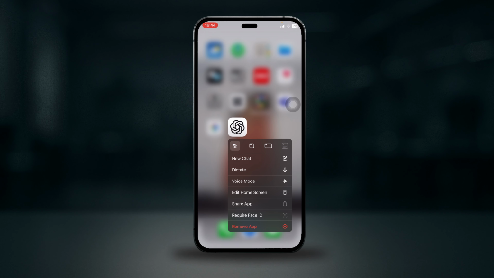Quick fix: if it's still laggy, log out of the app, clear Safari cookies again, then log back in. This resets the session fully and usually clears up stubborn loading loops.